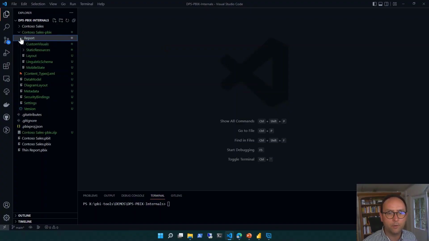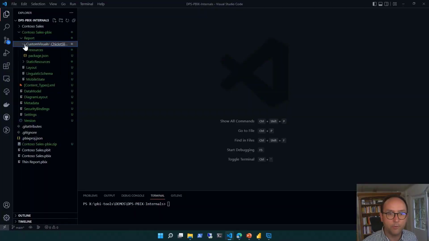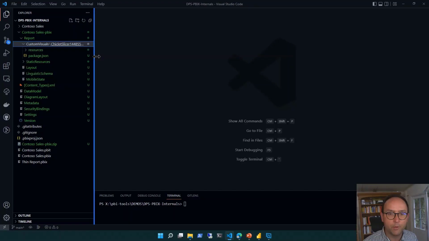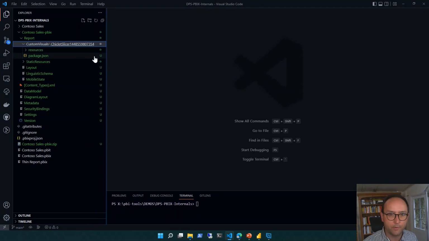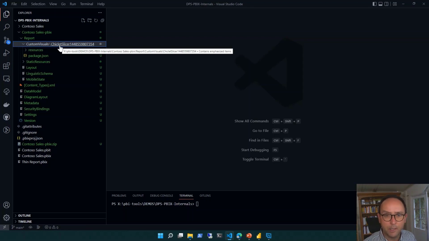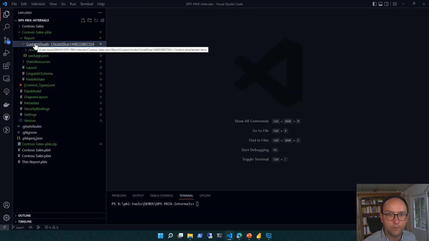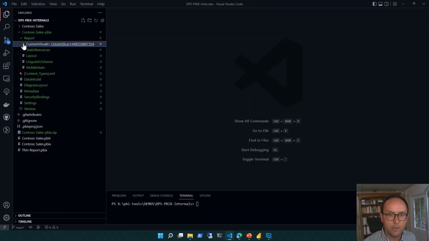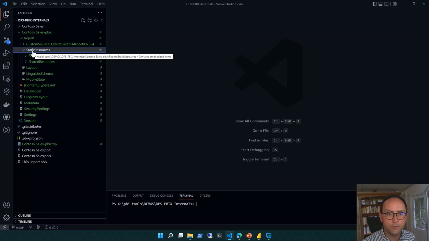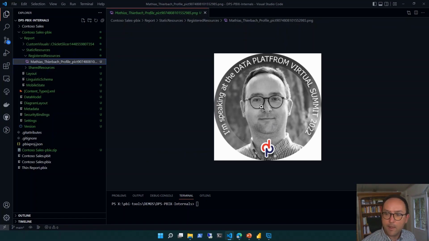I'm just going to go through top to bottom, and because we know what's inside the file, I'm going to identify the various bits and pieces for us. So first of all, we saw that the Microsoft Chiclet slicer was embedded into the report as a custom visual. And we can see that here. There's a custom visuals folder inside the report folder, and Chiclet slicer is a subfolder. So we can recognize that. Going into another folder called static resources, we can see under registered resources that image which we saw in the report is actually contained in here as a PNG file.